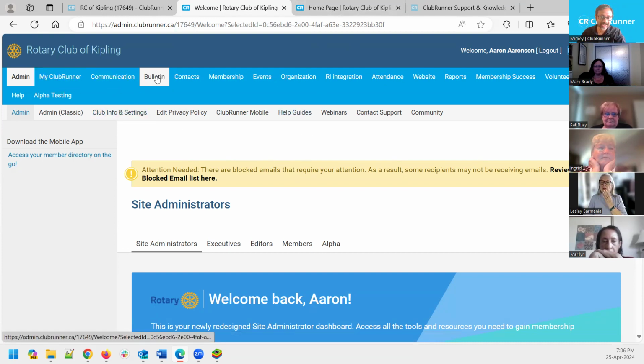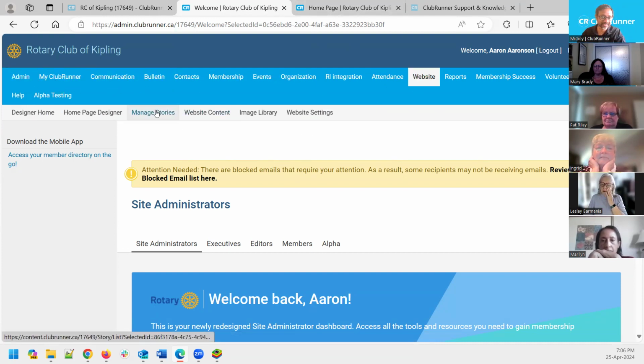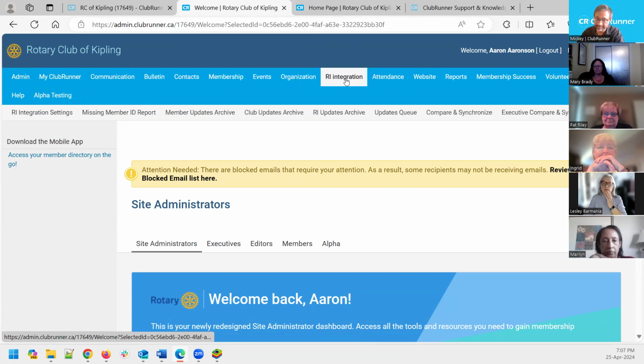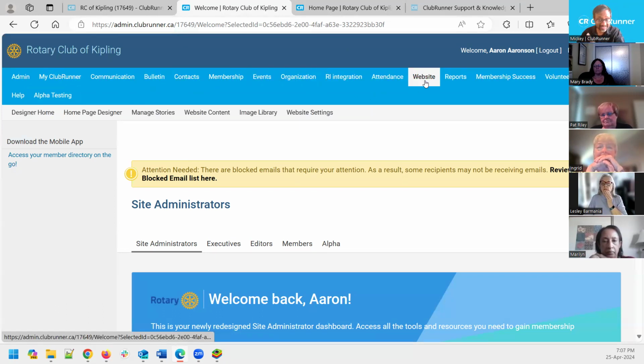So I'm going to use the top blue tabs. I'm going to click on website. And first, I'm going to start with designer home. Just to briefly summarize what we did last week, if you click on any blue tab, it will not load the page. You have to click on the blue tab and then click on the gray bar below the subsection. So first, I'm going to click on website. That won't load any page. Then I'm going to click on designer home, which is the first gray button.